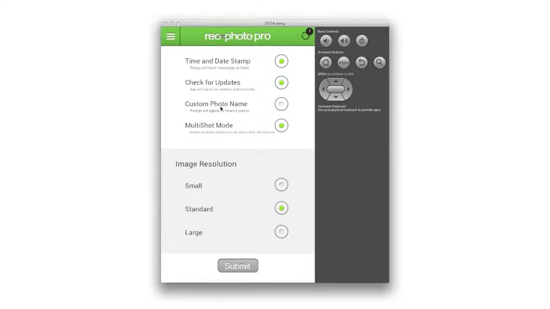Custom photo name is basically as you take the picture, you can name the picture. So you take the picture and immediately you have the option to go ahead and give it a name. Now you can rename it later, even if this option is off, but this just lets you do it in one process.